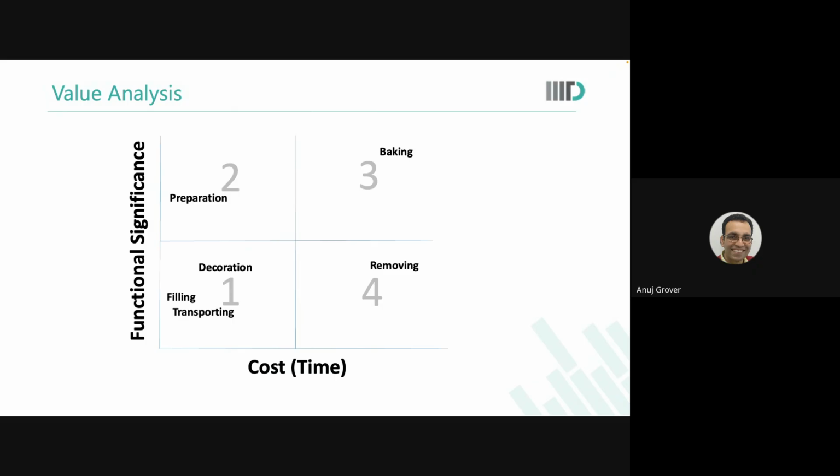So which one would you want to trim? The removing. Somehow you want to trim the removing part. So when you say we want to trim the removing part, can you remove the operation of removing? No. Removing operation has to happen. But somehow you know that this has low functionality. If I can move it here, it would be acceptable to me.